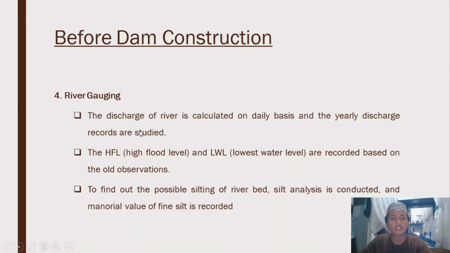The first one is the discharge of river is calculated on daily basis and the yearly discharge records are studied. The high flood level and lowest water level are recorded based on the all observations. And to find out the possible setting of riverbed, silt analysis is conducted and manual value of fine silt is recorded.